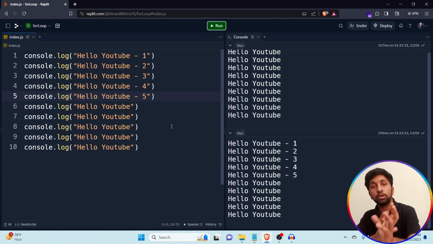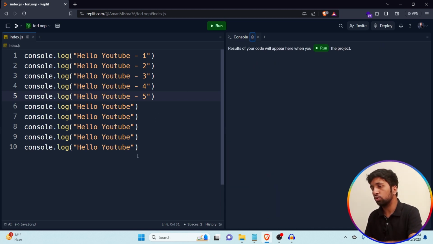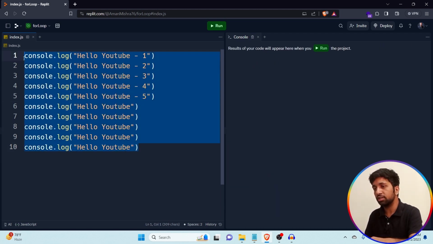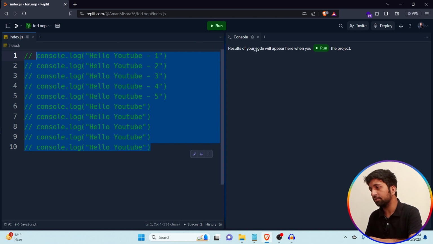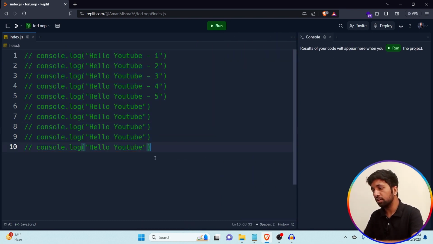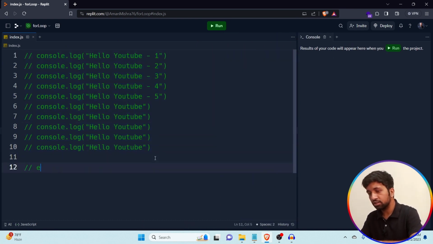I think you are able to understand the requirement of using loops. Let's do a simple example so you are able to do that. I'm simply adding a comment here, and now I'm simply writing the example of a for loop.